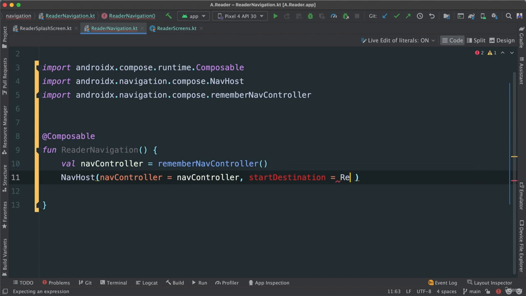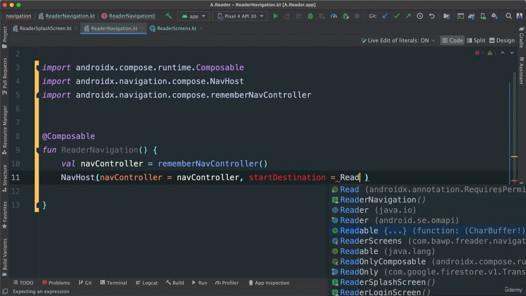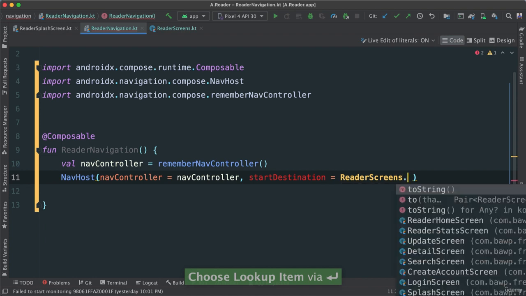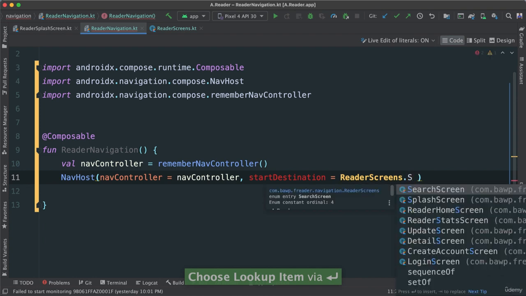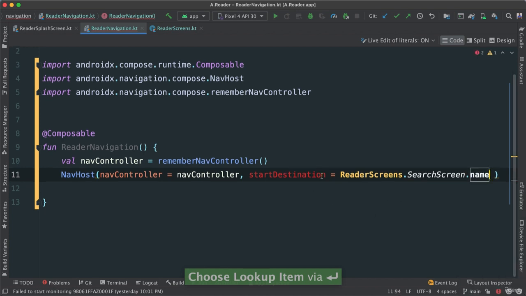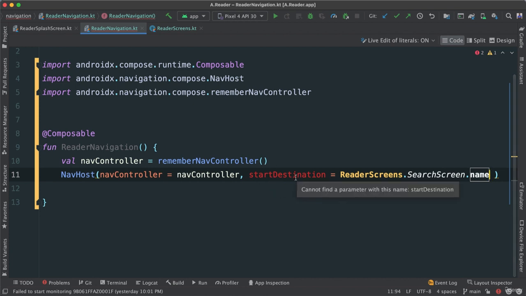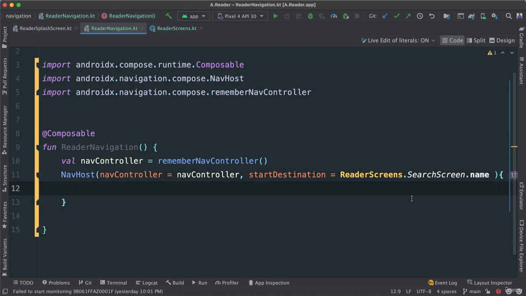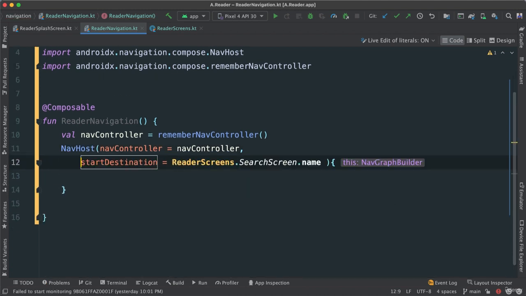Look what I can do. I can say ReaderScreens, and I can go to SplashScreen. That's what I want to get to, dot name, right? So I'm passing the name of my destination. That has to be the starting point. All right, and of course this is a lambda. I can go ahead and do that. And now I have inside here the nav graph builder.